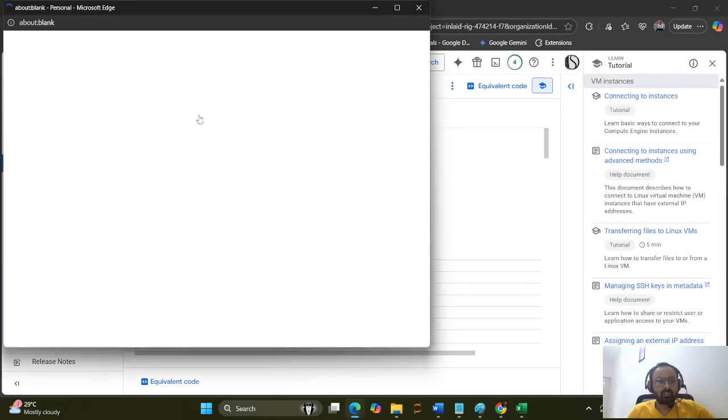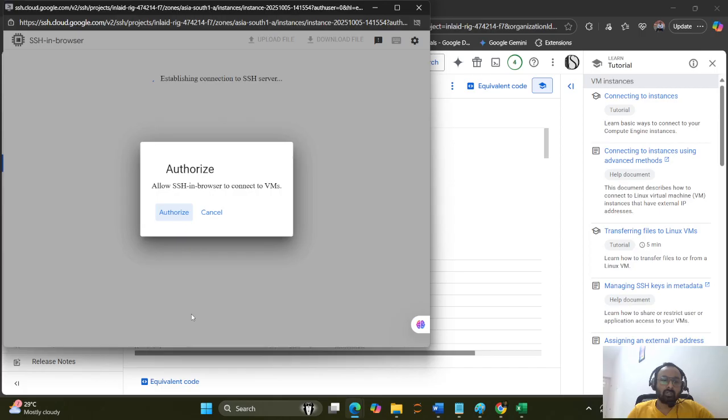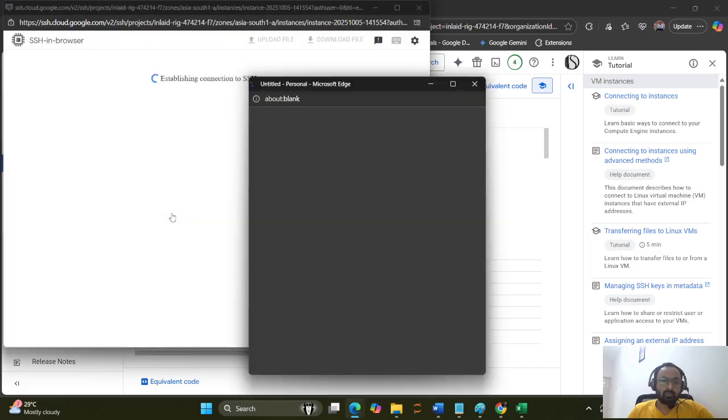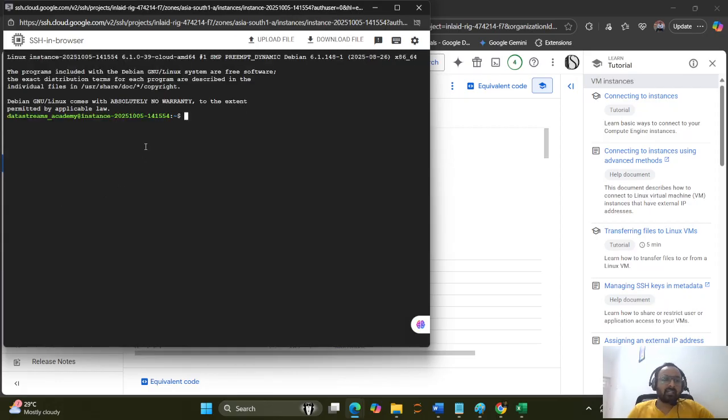If I click on SSH, it will take me to the command prompt where I would be able to connect to this instance. SSH is in browser, so it would be connecting, and you will be able to see the SSH screen here. Hope this is clear. Yeah, you have to authorize, right? And this was again the default OS. Debian Linux is what I have.